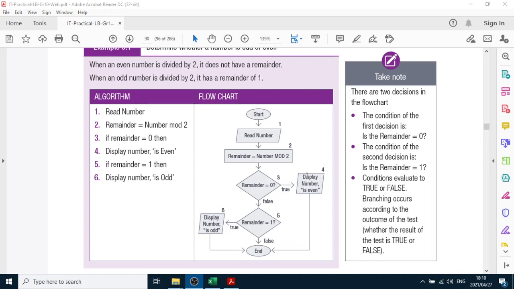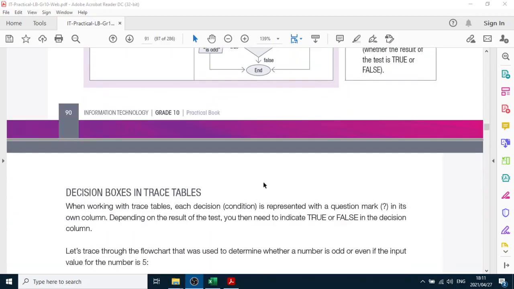If it's naught, then there's a parallelogram to display that the number is even. If it's not naught, then we want to know if the remainder is 1, because if it's 1, then we display odd. We don't have to ask if the remainder is 1, by the way, because if the remainder is not naught, then it's going to be 1 anyway. And then you display that the number is odd, and then end. So basically, it's just a case of conditions evaluating to true or false, and that is what you do in code.